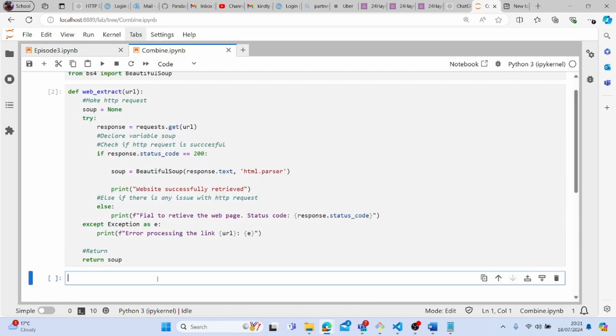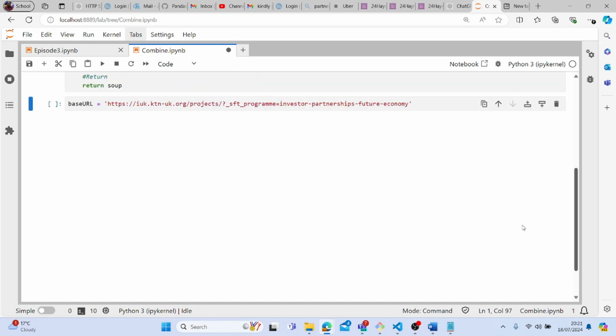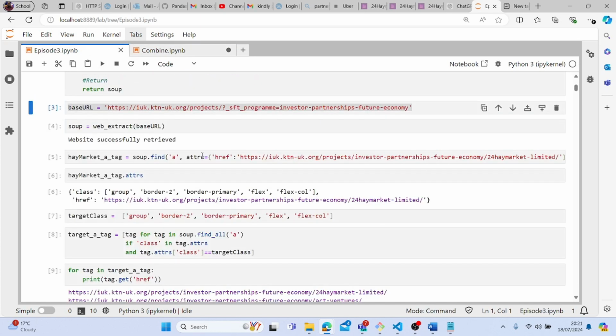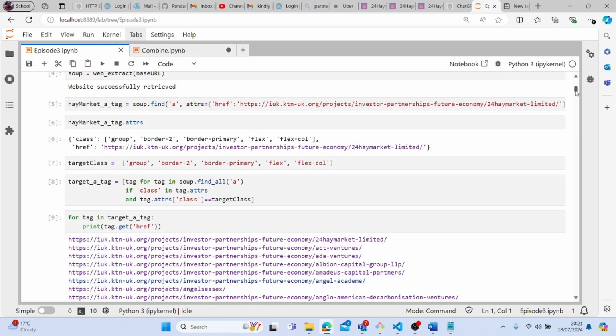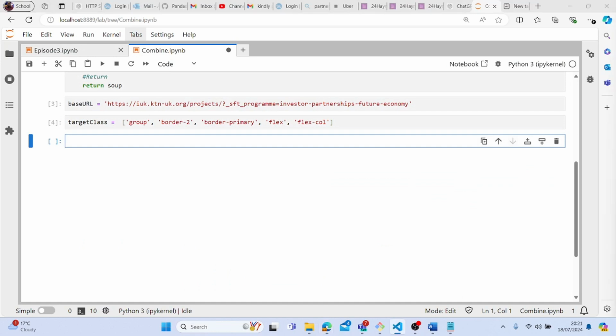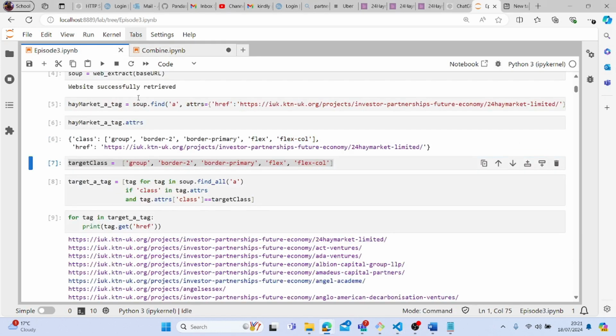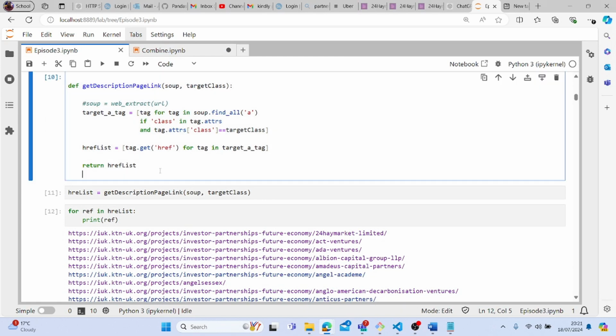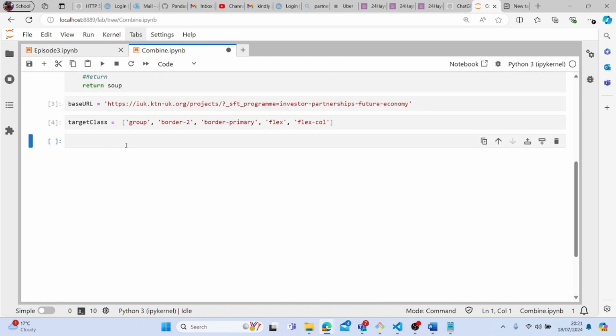So the base URL is the UK Innovate website from where we're extracting the data. After having the base URL, we also have this target class, which helps us to get each of the investor description pages. Now we'll write the description page link function that returns the list from each page.